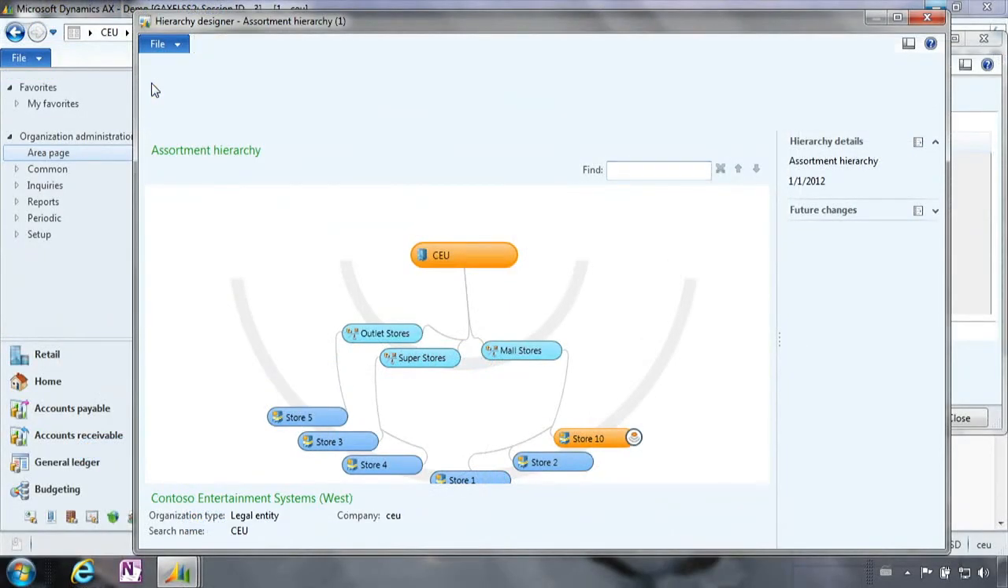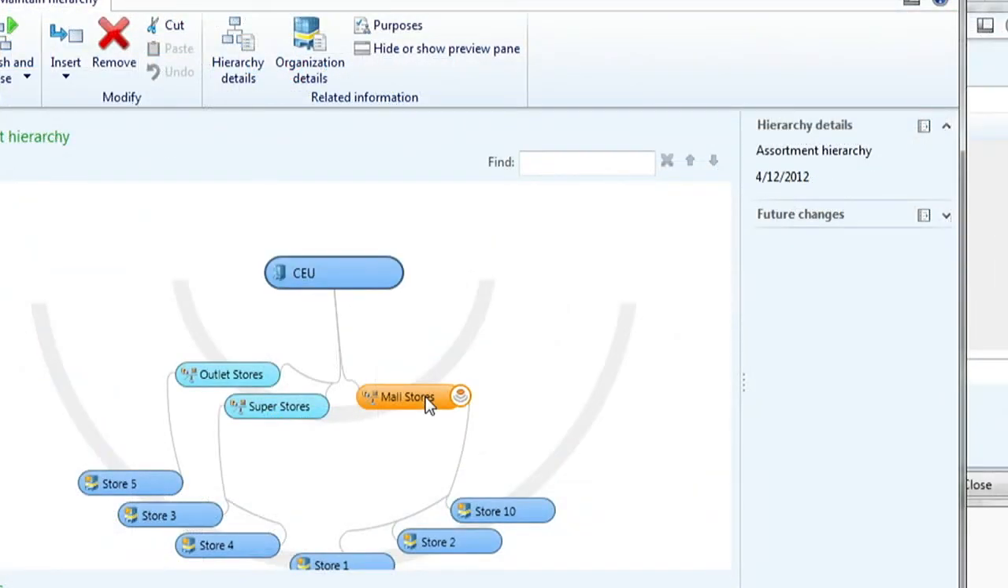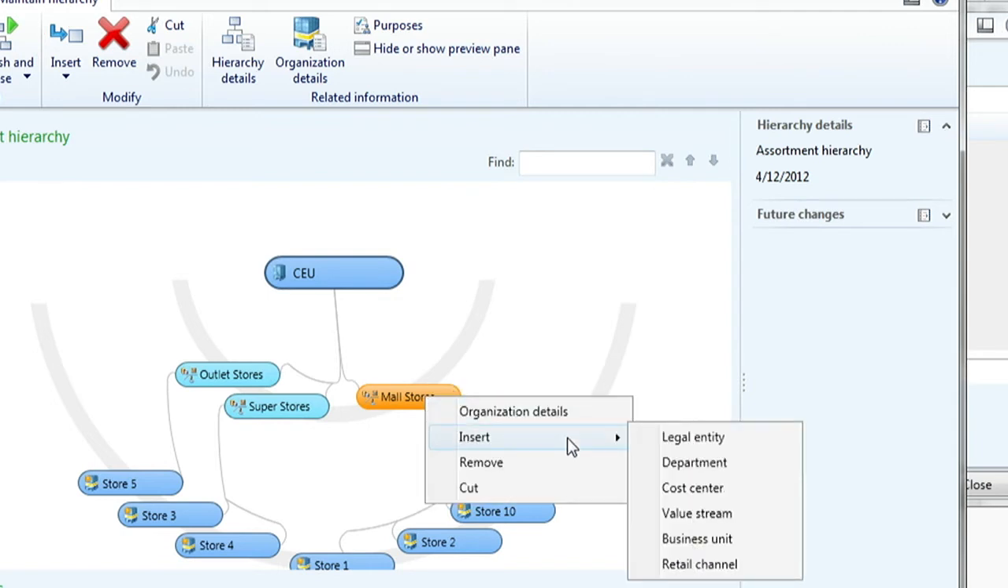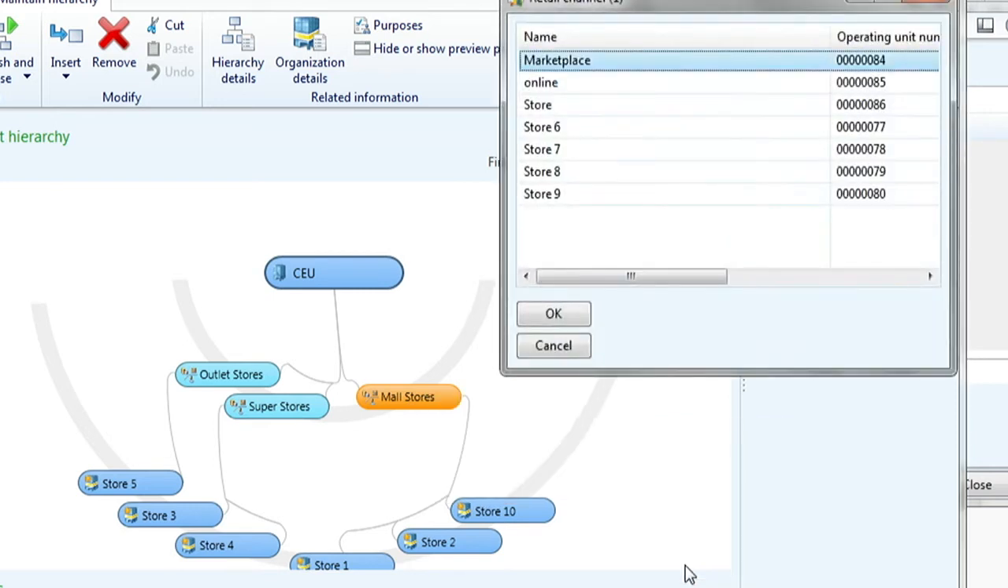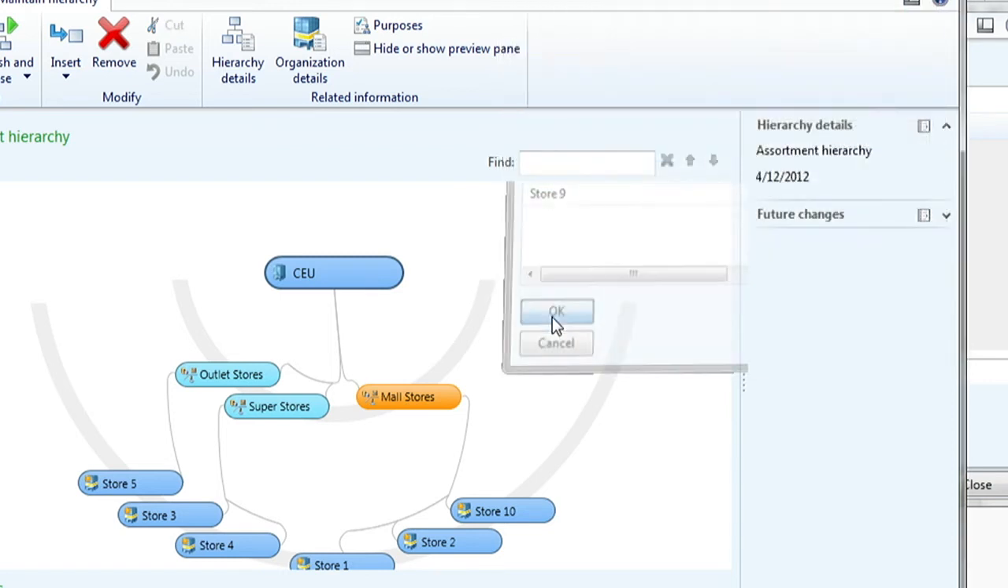Again, if I go to my edit, through a visual menu that I'm looking at here, I can choose that I want to add a new store to the mall concept. And I'm going to right click, and under Insert, you'll see that I have a number of different options. I can choose to add a new legal entity. I can choose to add a new retail channel. Retail channel being very important because it can be anything from a physical brick and mortar location to an online website or a social network or a marketplace. So in this case, I'm going to choose, store 6 is now going to be part of my mall store grouping. I'm going to click OK.